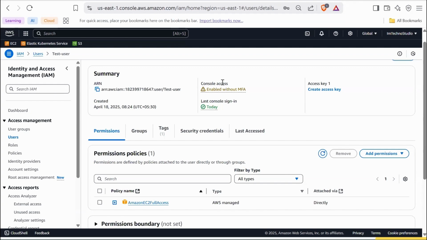This user has access to AWS Management Console. However, MFA is not enabled. So MFA stands for multi-factor authentication. It is an additional layer of security on top of your credentials. I'll show you how to enable MFA in a future video.